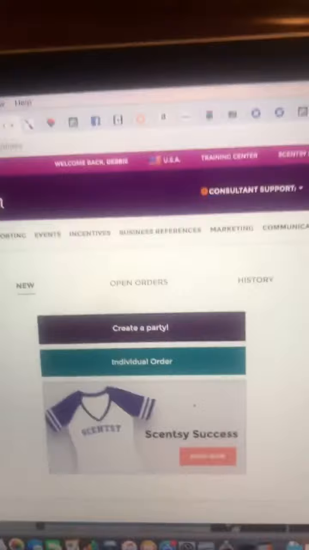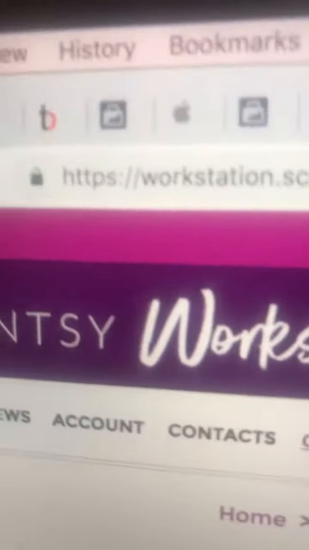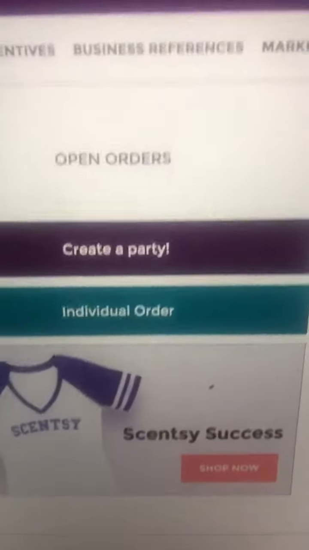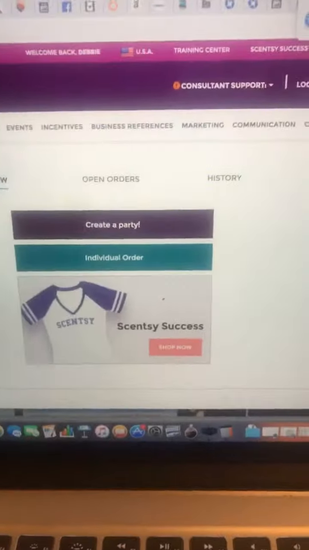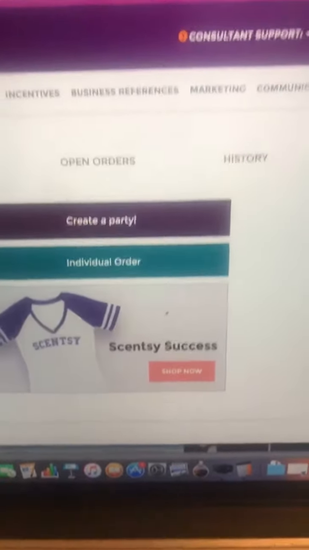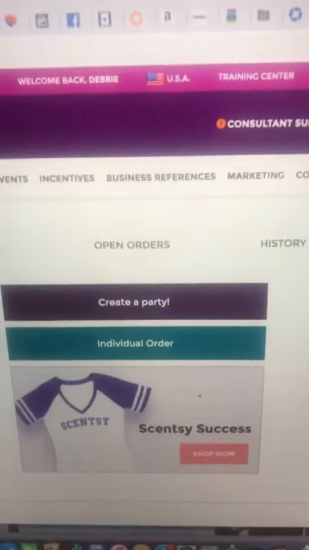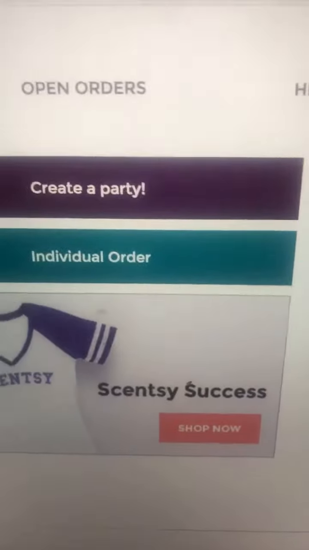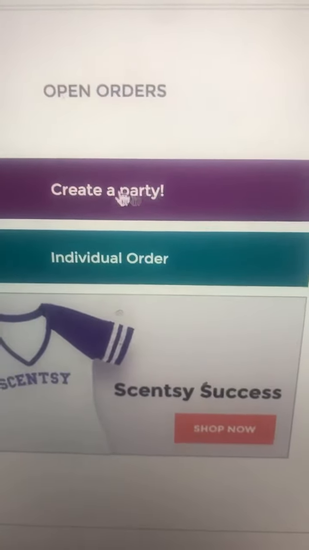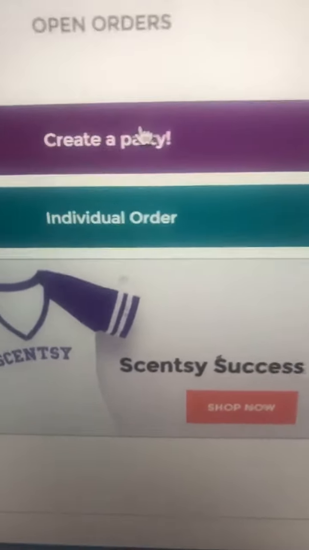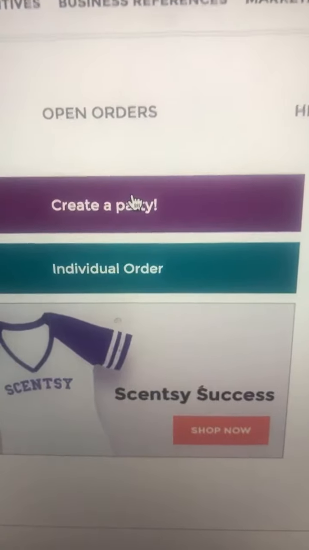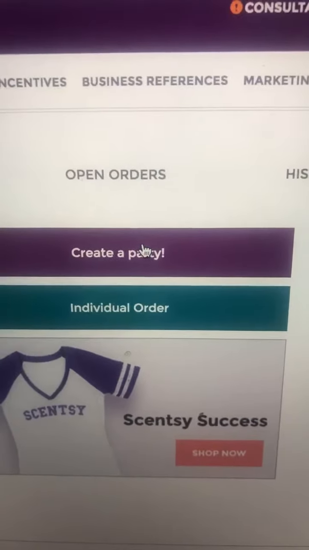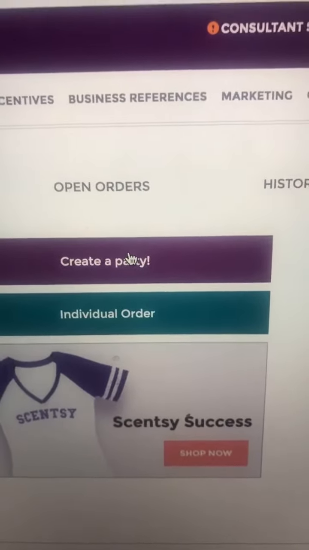Okay, so now I'm in orders, and as you can see here, it says workstation.scentsy.com is where I am. You have to log in here with your consultant ID and password to get in here, okay? That's important, guys. So this is the workstation, and what we just left was the website. So what you do here, you come here to create a party. You create a party right here. Creating parties, you get so many different perks by doing that, but there are other videos for that. I just want to show you right now the difference between the website and the workstation, because some of you have gotten this kind of confused.